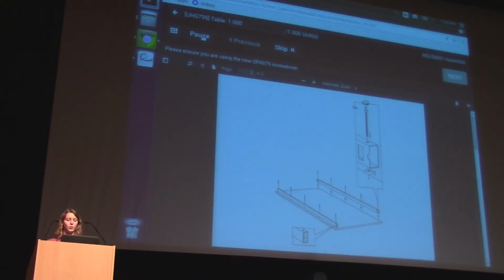You still have, of course, the pause icon. You have the previous and skip buttons, which I will explain later. And here you have some information about what you are supposed to do. In that case, it is what we now call a dummy step, so it's just giving you some information about what you are supposed to do.